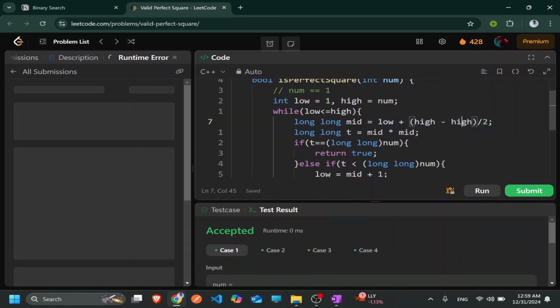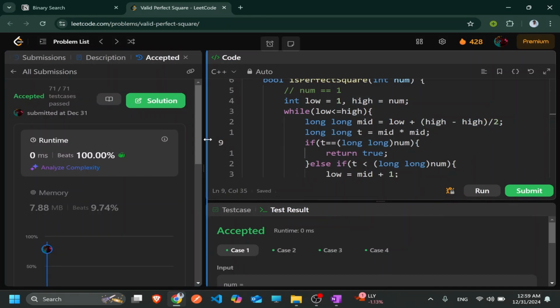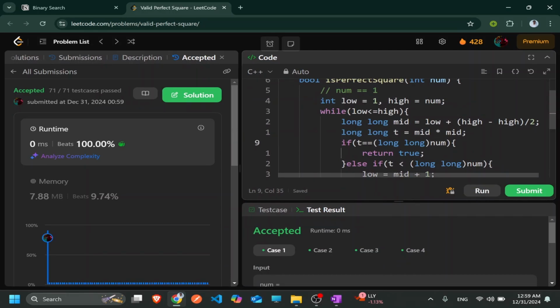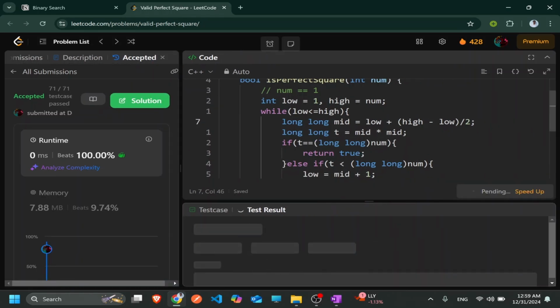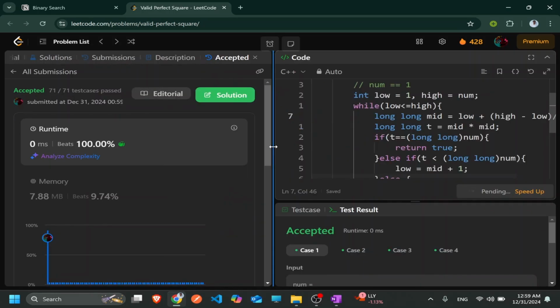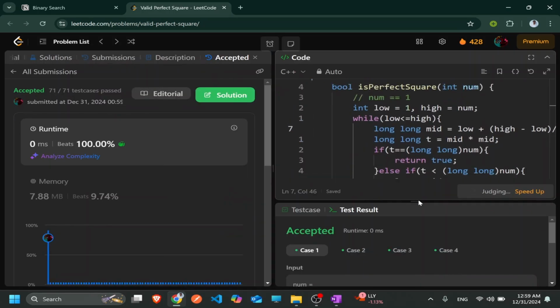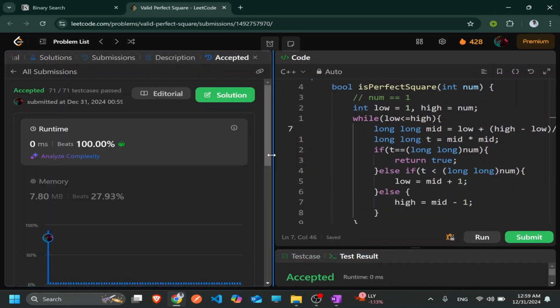Oh, sorry, this is not a high. I don't know how it is working. Like high minus high will be 0, and I don't know. But here should be low. Let's try to submit again. It's weird. Like again submit. So this is also correct, and that part also got correct.